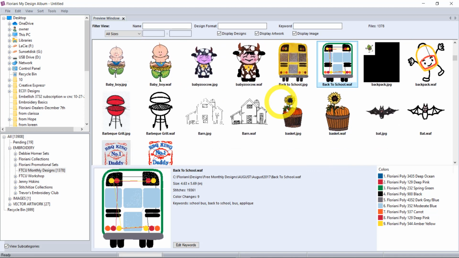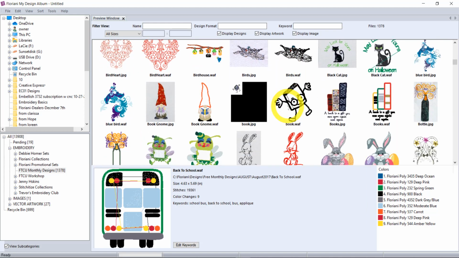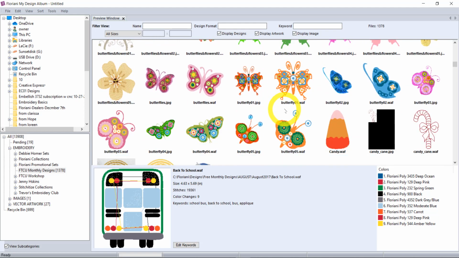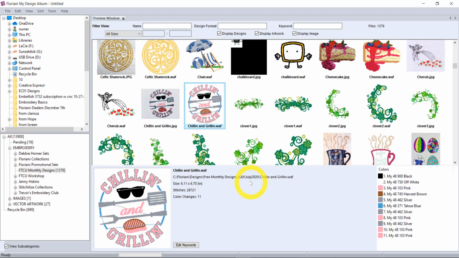But isn't it nice, because you know how sometimes you're trying to remember which month or which year those designs were from? Well, now you can just scroll through and really get familiar with them. And when you click on something, you'll say, oh, that's right, that was from July of 2020. And that's exactly where that design really lives. So this is kind of how it works.